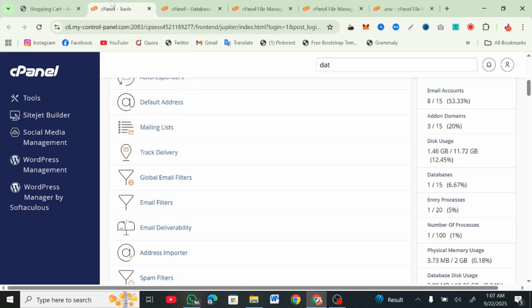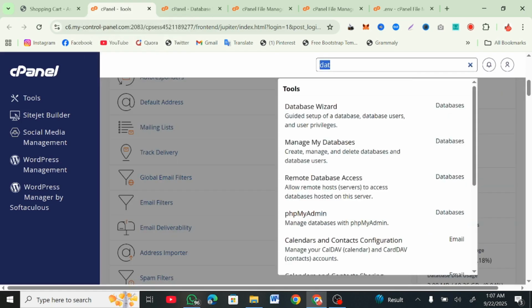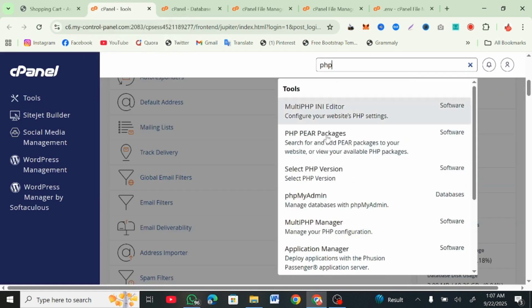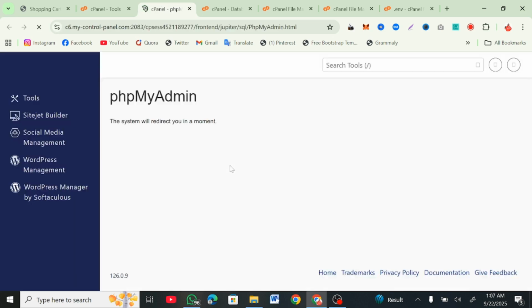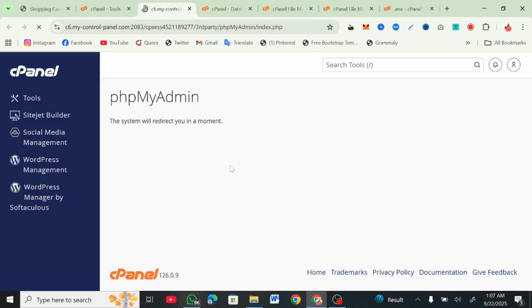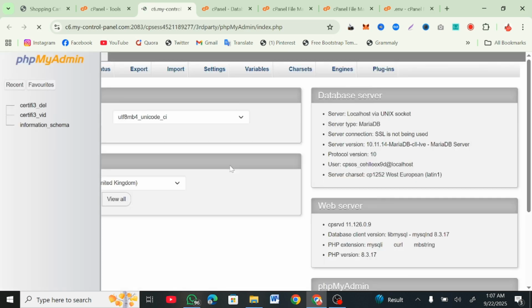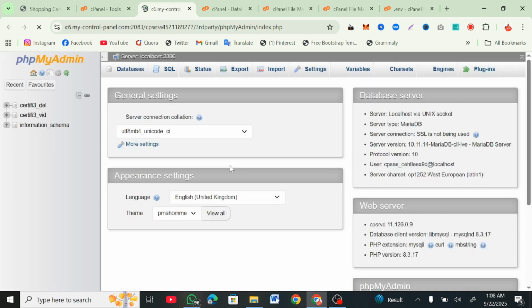Now go back to your cPanel, search for phpMyAdmin. Now this is the one you're looking for. Click on it. This phpMyAdmin is where you upload the backend that is responsible for whatever goes on inside the site, right? So this is the database we just created. Click on it.